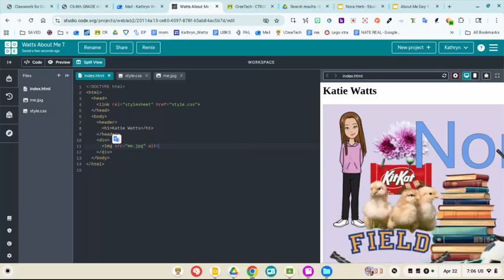We need an alt equals quotation marks. This one tells me if my picture doesn't load what the picture is of, or if I'm blind and I'm looking at the website, the screen reader will read these words. So collage of, and your name.